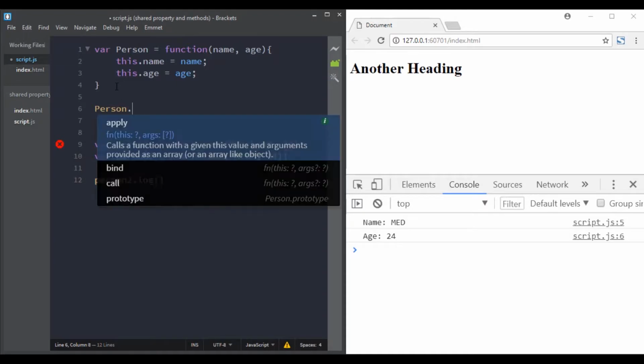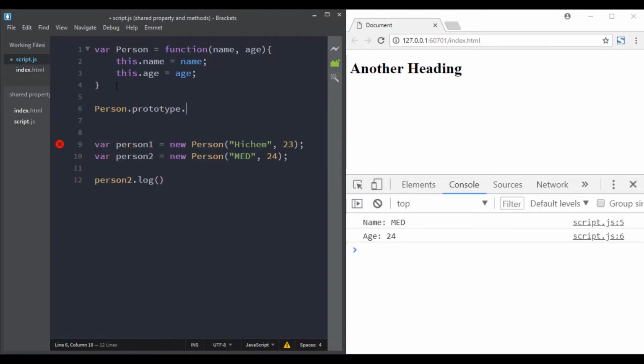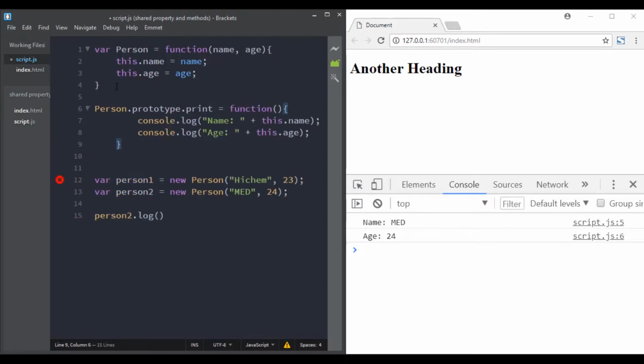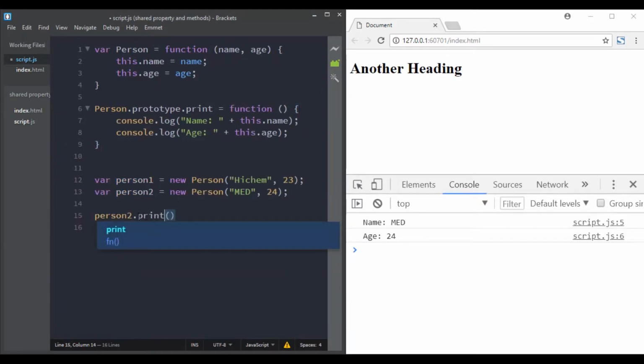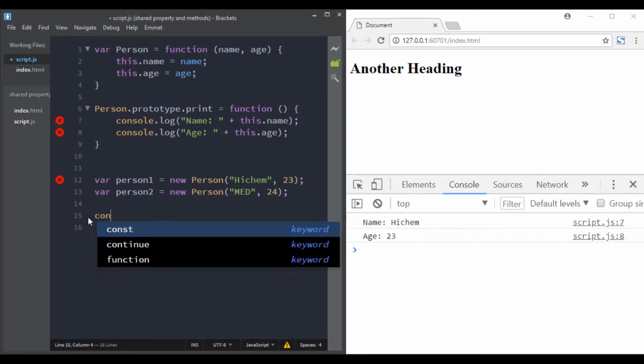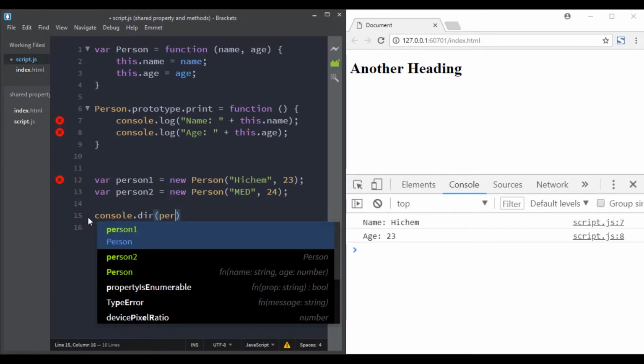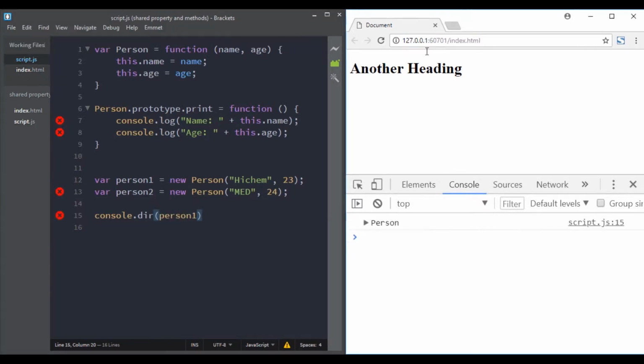Person maker dot prototype dot print, then we add the function here. And now we see that when we call this method on person 1 or person 2, it will work. Great. Let's see where this method is living. Let's console dir person 1. Well, we can see that it lives on the proto object.